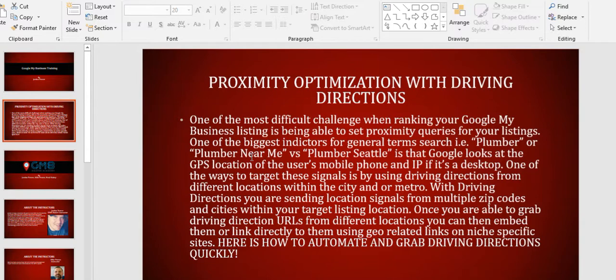One of the ways to target these signals is by using driving directions for businesses that have maybe a local office where clients can visit them. You can still do this for service area businesses. There's just a couple extra steps that you would have to do. Over the last few years, I've been testing a lot with this. Driving directions really help send you some of those signals to get that proximity targeted.